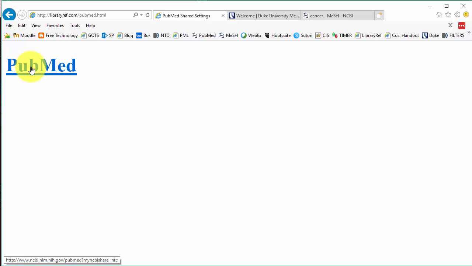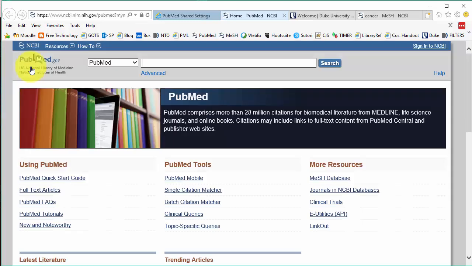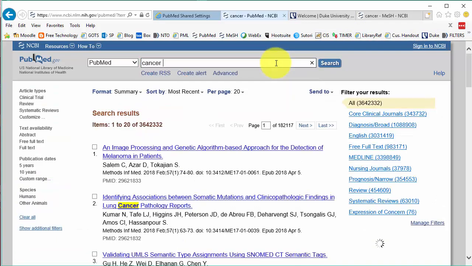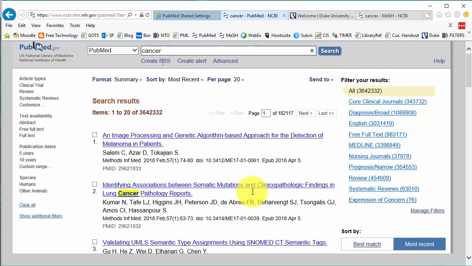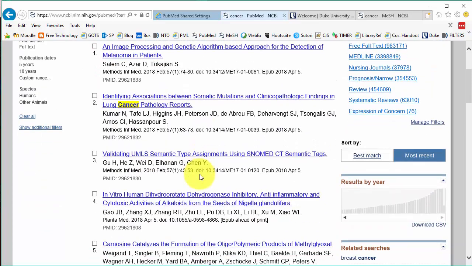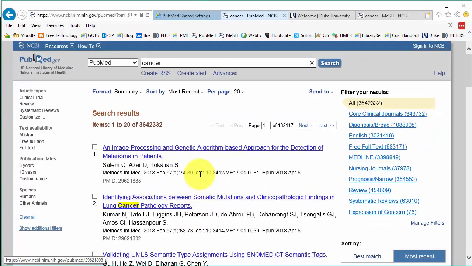So this is how it works. Somebody comes to your library webpage, they click on PubMed. I'll do that right now. And you see I am not logged into my NCBI, but I can search for whatever, cancer, and I have right side filters set up and highlighting turned on. I get the very same results as I did in my own personal account. However, I'm not signed into my NCBI.